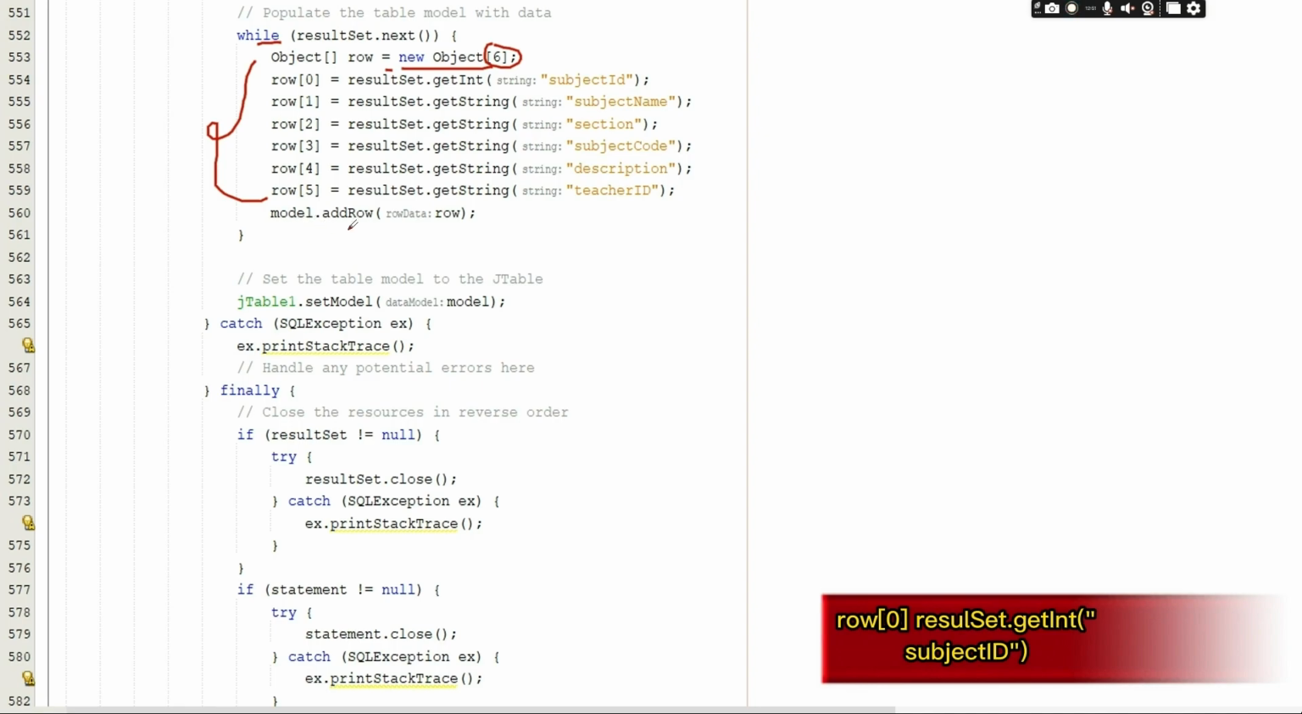rs.getInt("subject_ID"). This line retrieves the value of the subject ID column from the current row of the result set and assigns it to the first element, row[0], of the row array. Similarly, subsequent lines retrieve values for each column and assign them to the respective elements of the row array.